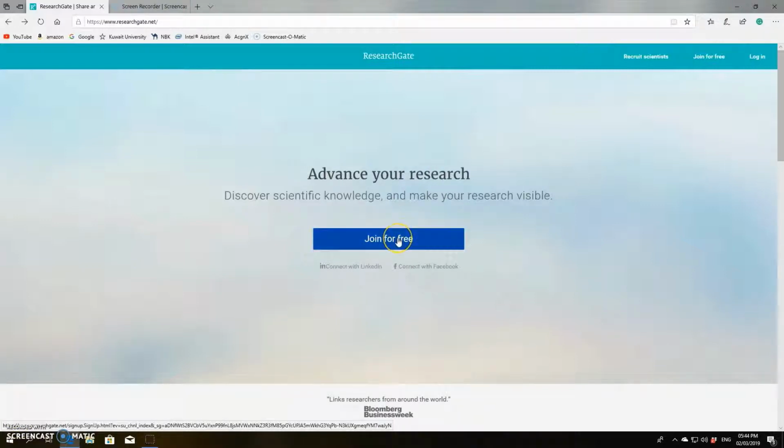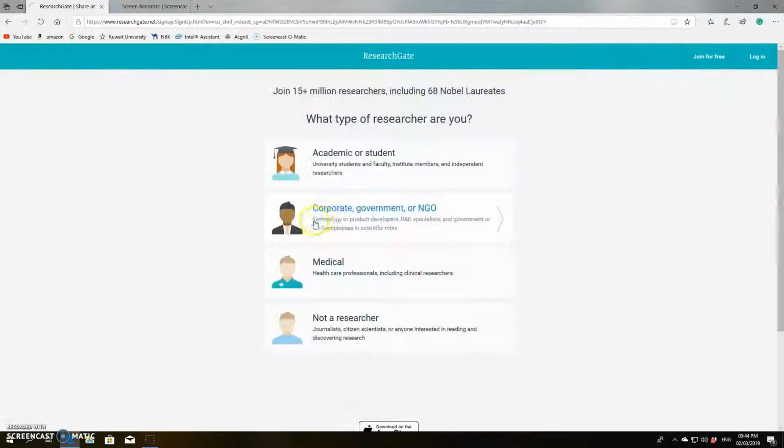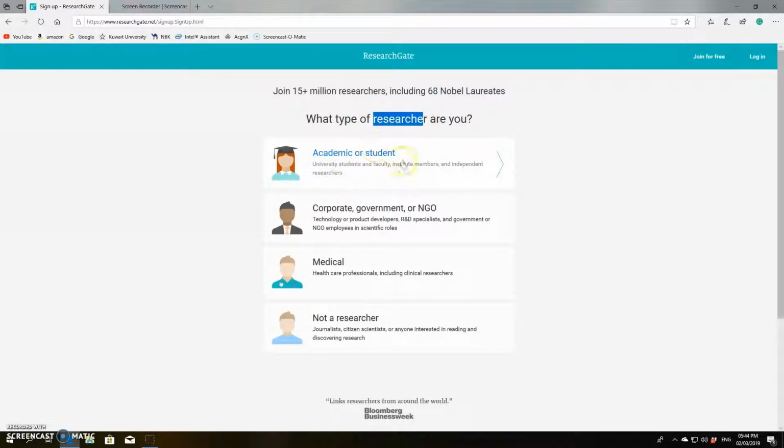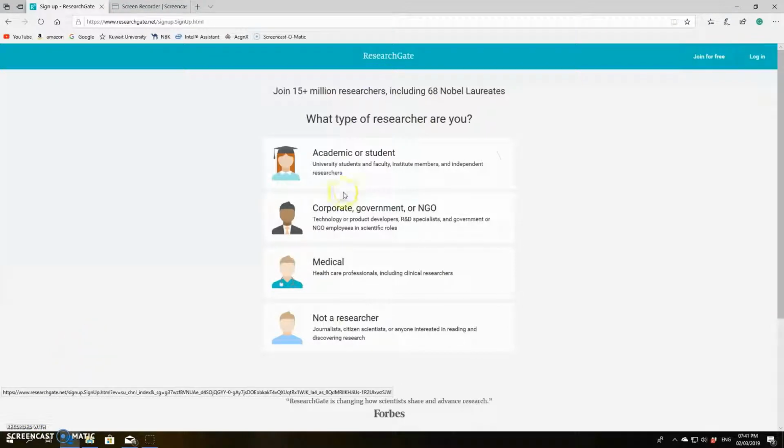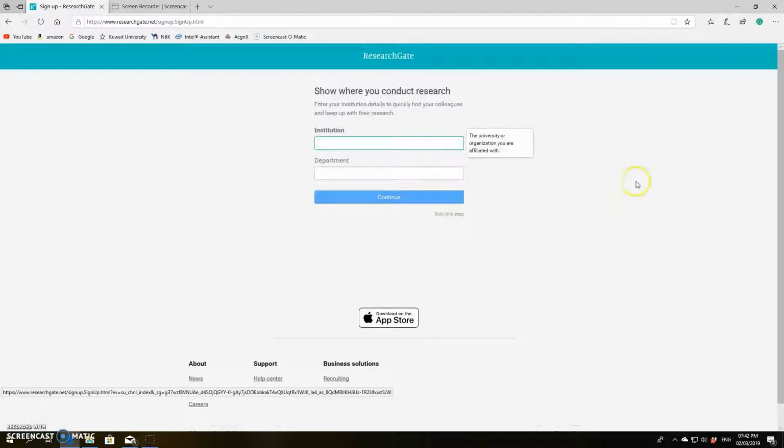So basically click on this box and it will take you to the next page. Now on this page you have to basically specify the type of researcher you are. Are you a student? Or someone who works for the government or an NGO, non-governmental organization? Do you happen to be a doctor, or do you identify as something else, not mentioned above?